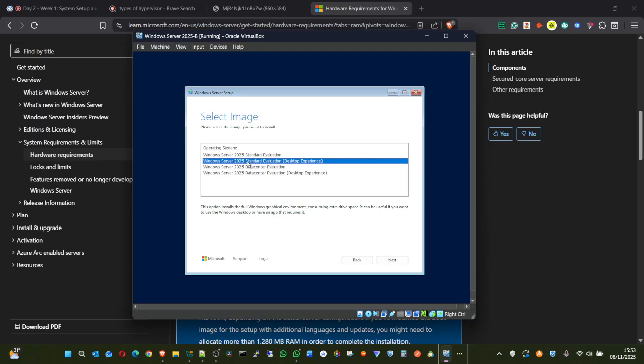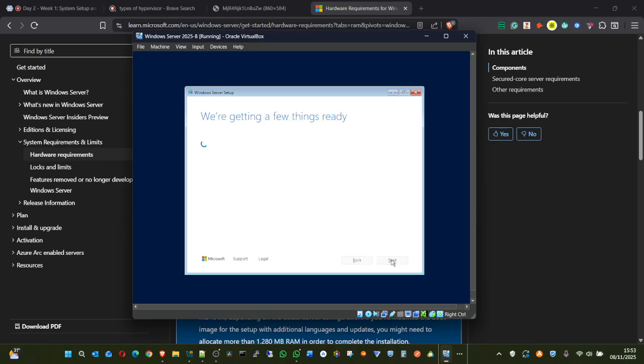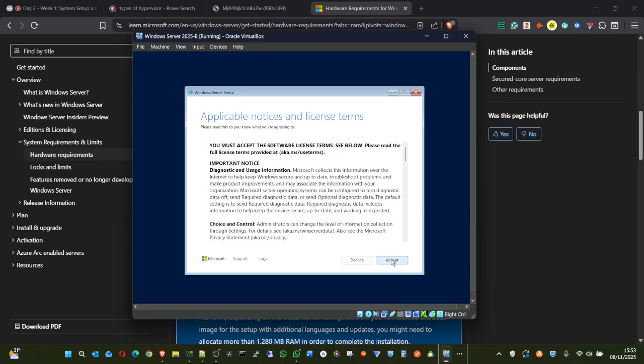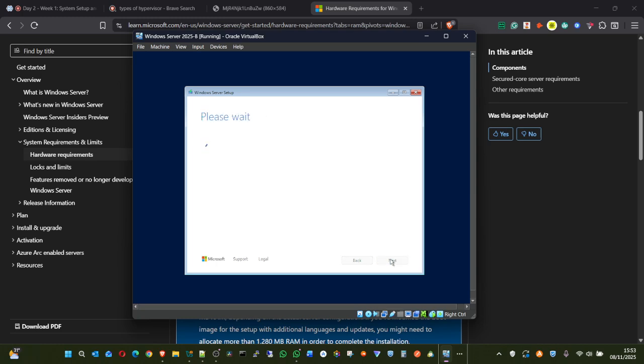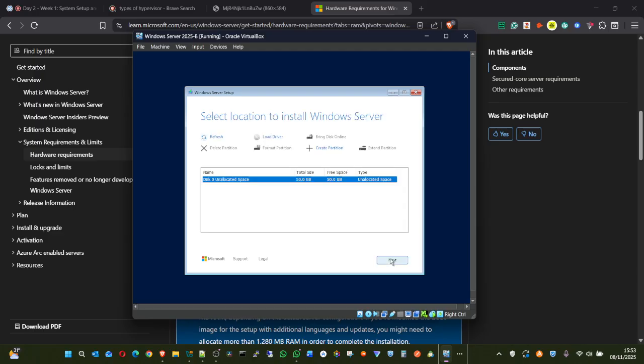Don't forget Server 2025 Standard Evaluation, desktop experience. Don't forget desktop experience. Standard evaluation, desktop experience. And you click on next. Once you click on next, it will ask you to read. Yes, if you have time, you can read to be sure you accept their terms. Accept, and it takes us to another screen where it will ask us for the disk.